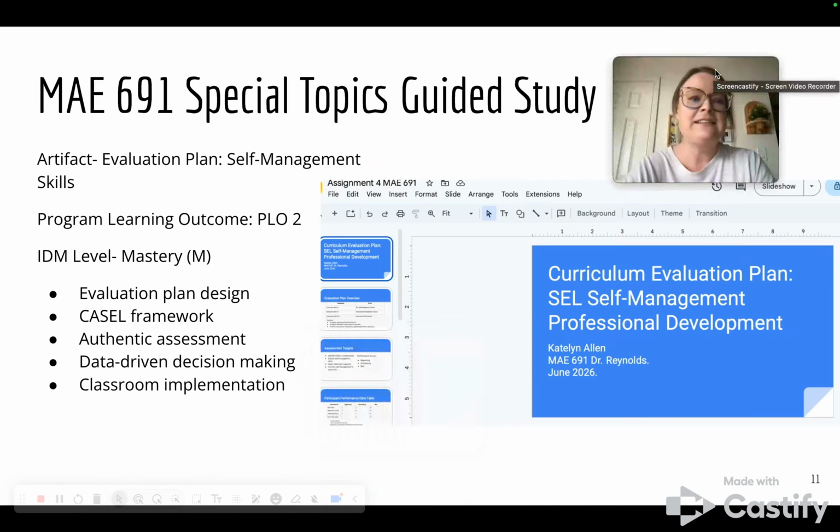This artifact is an evaluation plan focused on self-management skills within SEL. I completed this as a presentation to serve as professional development. Using the CASEL framework, I designed a comprehensive evaluation plan that incorporated authentic assessment, data collection, and evidence-based decision-making. This artifact aligns with PLO 2 because it demonstrates how assessment can be intentionally designed to improve student learning.